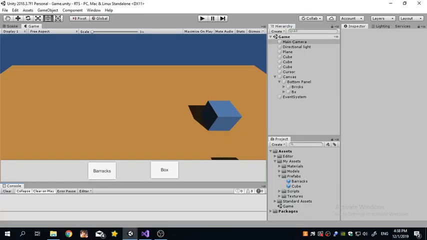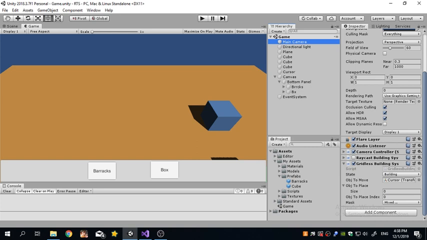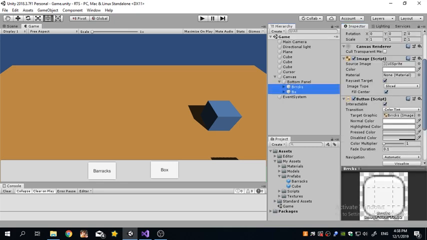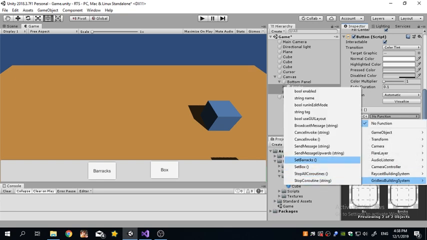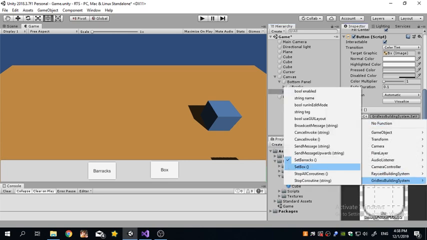Now here in Unity, let's go open up our main camera, scroll down to our gridless base building system, and as you can see, our obj to place has been converted into an array. So let's just change this into 2. Let's set the barracks as the first index and the cube as the second index. Alright, now for our buttons, let's select them both. Click this plus icon, drag the main camera, and just select the set barracks. For the box button, let's just select the set box function.